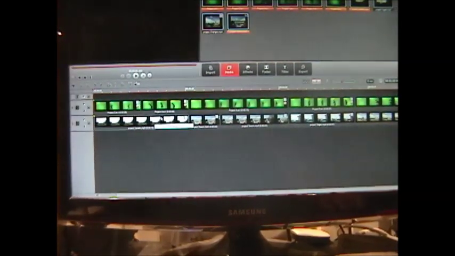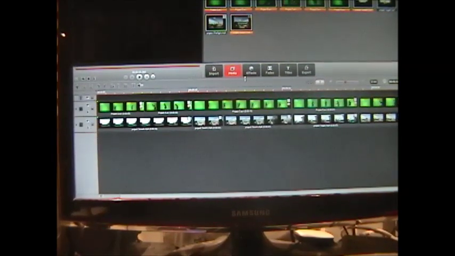And something else I did, I actually added a different effect as well. Hang on one second, let me pause this, I'll come right back.